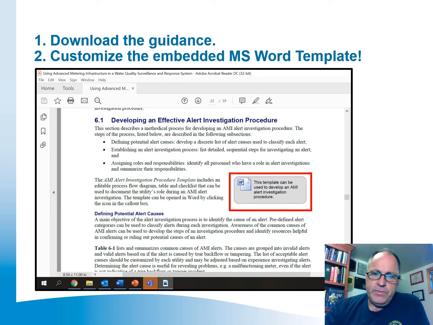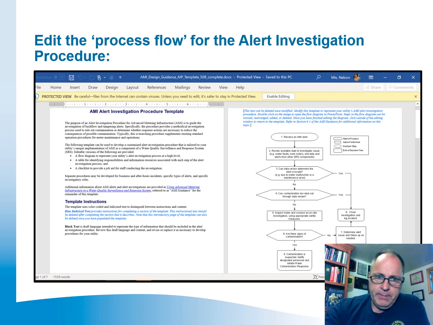This slide shows an image of the guidance document where an individual can download the customizable guidance from the website for investigating AMI alerts. This next slide shows an image of the actual process flow that was developed by EPA that utilities can customize for their use.